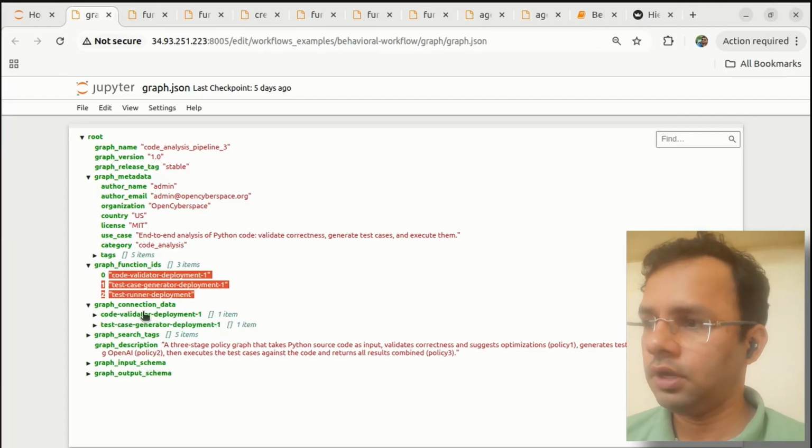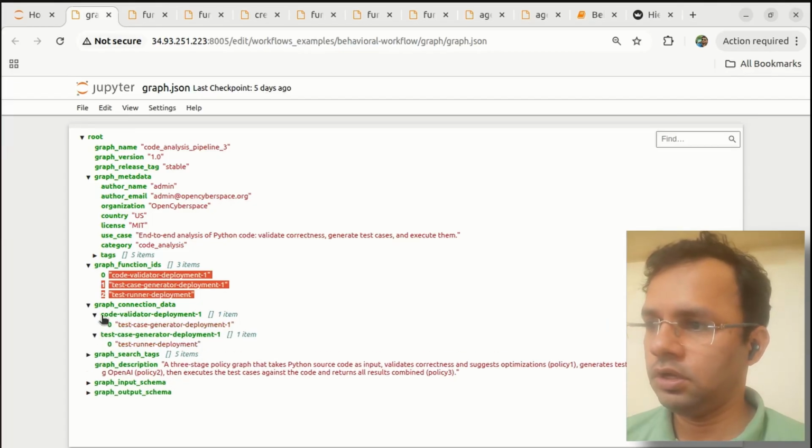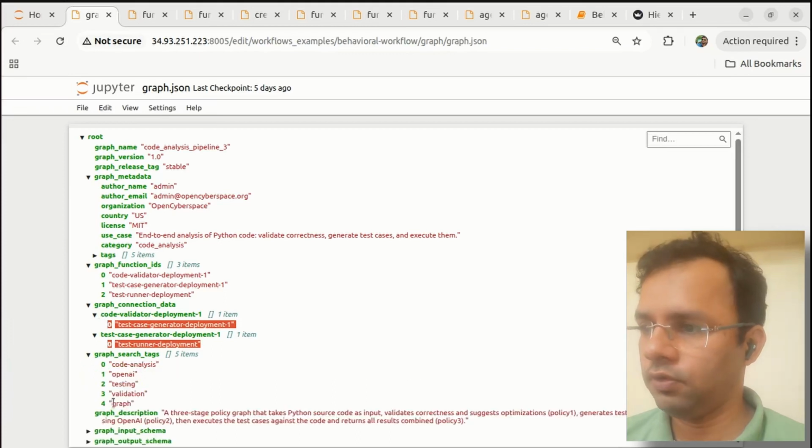And then we have a graph connection data. Basically this defines how the graph is connected. Here the code validator deployment output goes to the test case generator deployment, and the test case generator deployment output goes to the runner deployment. So this is a very static graph. The static graph is constructed using the graph connection data. The rest of the things I'll leave for your understanding.